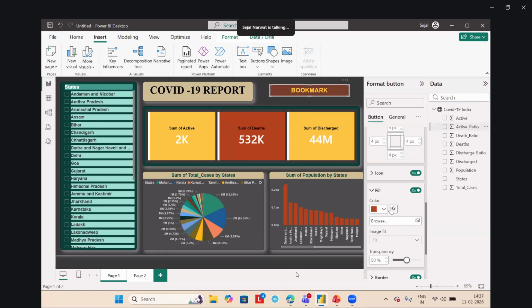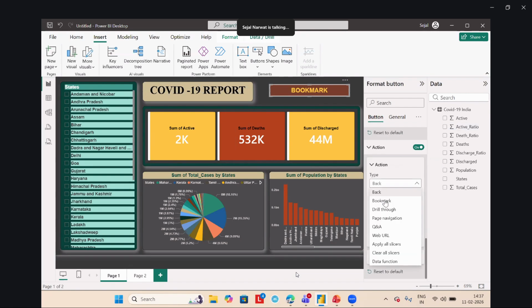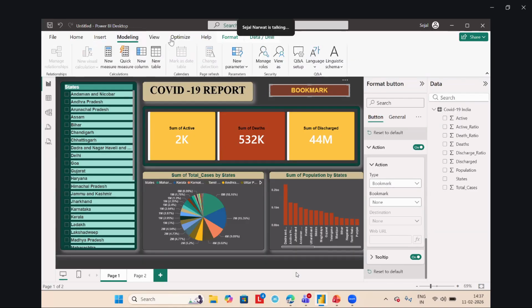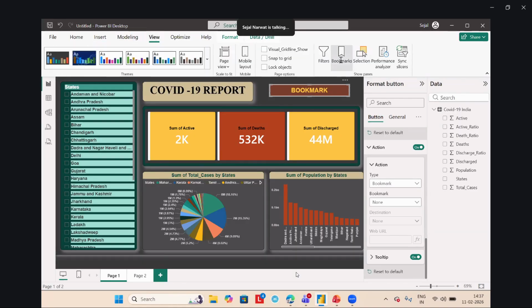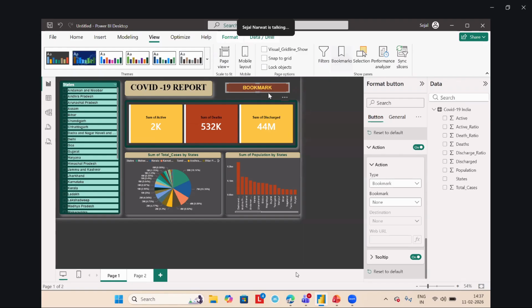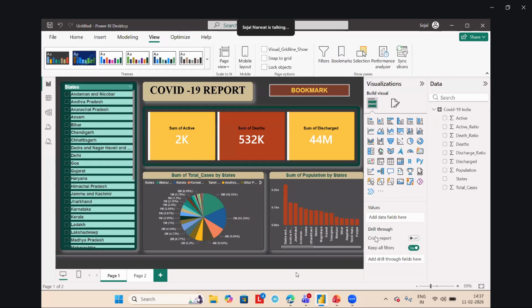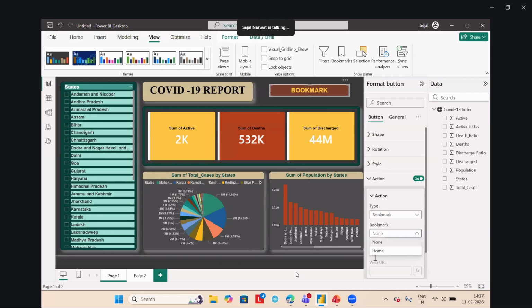Now let's turn on the action, and in the action, choose the bookmark. First we need to create the bookmark. So in the view, we have the bookmarks. Just click here, add to save the bookmark, and here we give it the name home. Just close it. Coming out from this bookmark, go again, and in the action, choose the bookmark home. And here in the tooltip, just write home. That's it. Now our report is done.